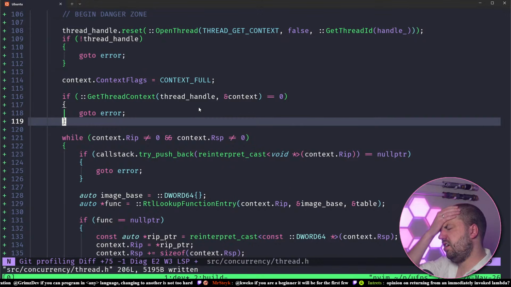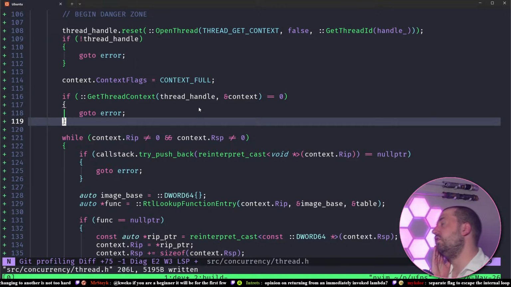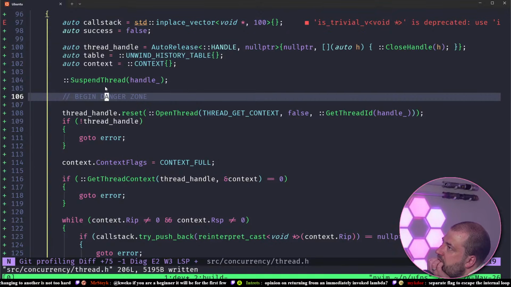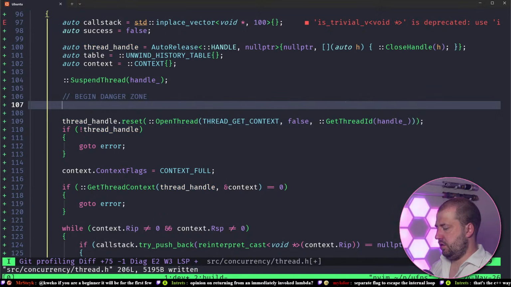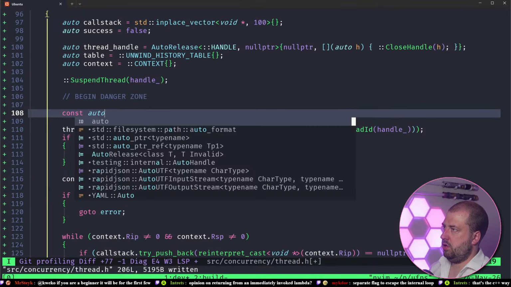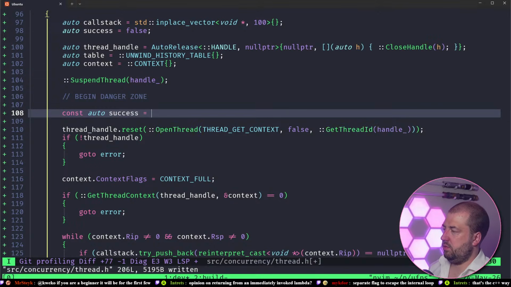Returning from me. Oh, I see what you mean. So just return. Yes, that is the alternative. I wonder if that is the more modern C++ way of doing it, because that won't. Yeah, I reckon that's better. So let's do const auto success equals.